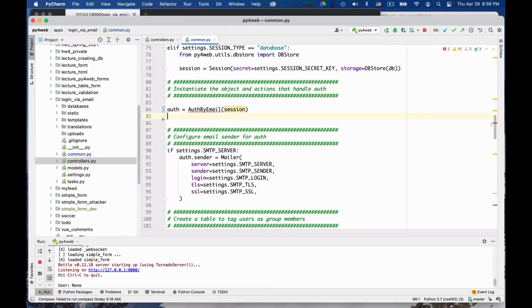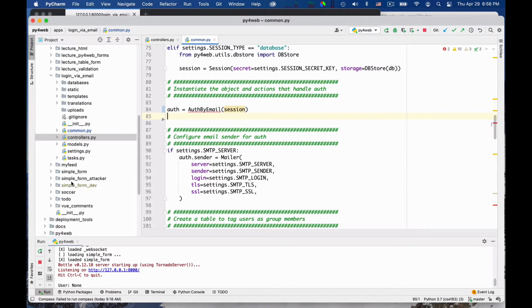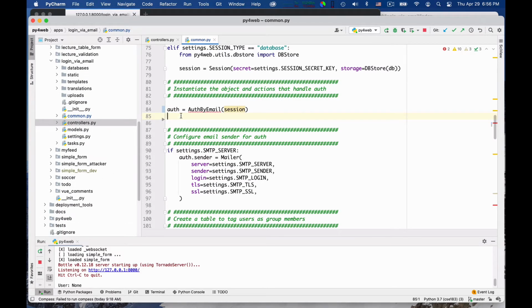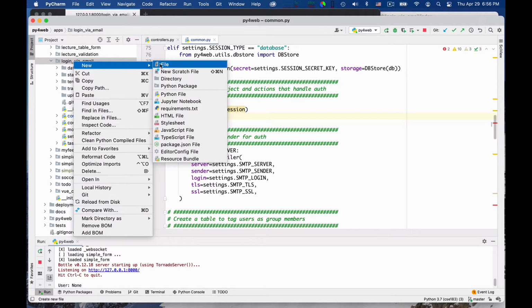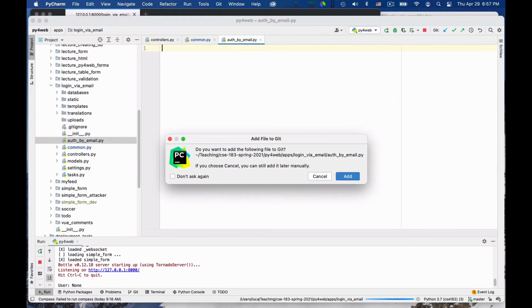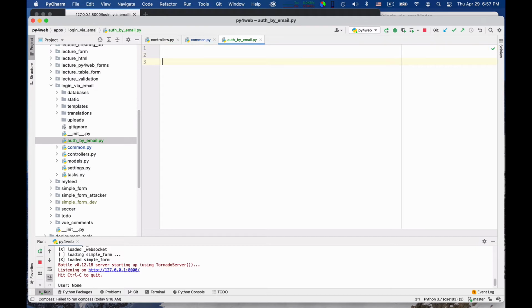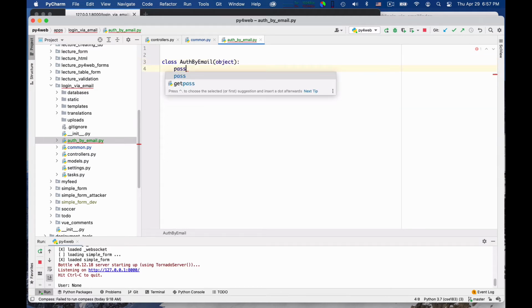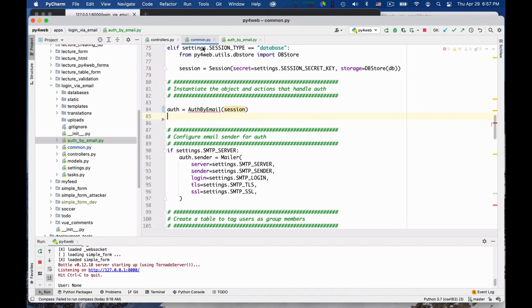Okay, so I need to declare it somewhere, right? So I need to create a file that defines the auth by email. What I would like to do is actually provide it as a PR to Py4Web, but for the moment I will be more modest because I don't know if they like it. So I will simply put it here. Okay, I will create a new file that I call auth by email.py. Okay, and so here I will create a class auth by email. Okay, for the moment I simply create it in this way. I will have to fix it. Okay, I just want to make sure that everything is well connected.